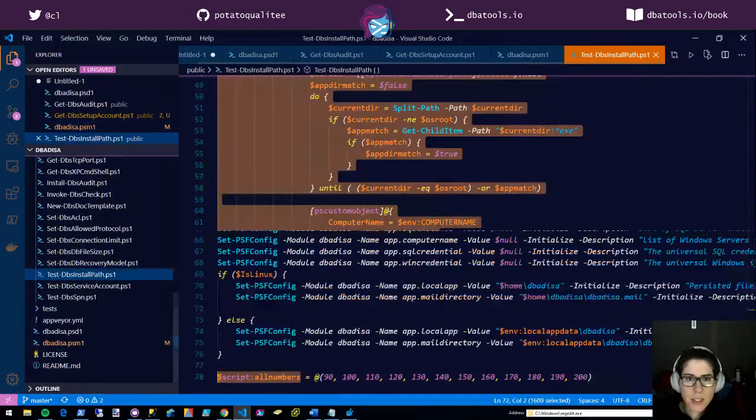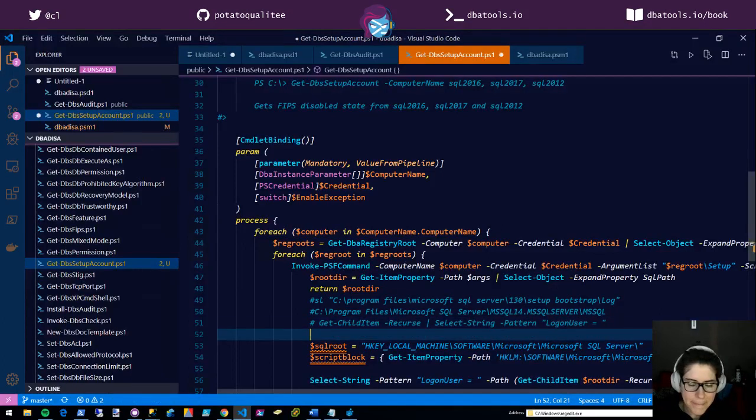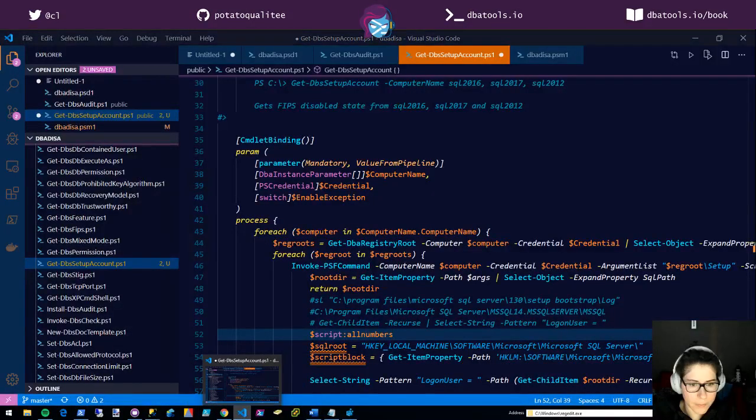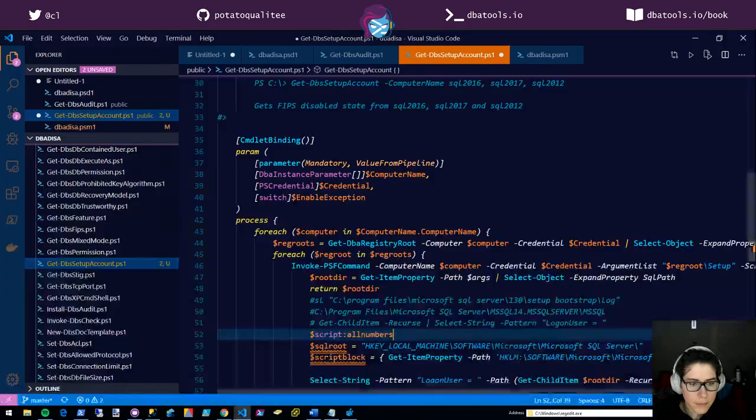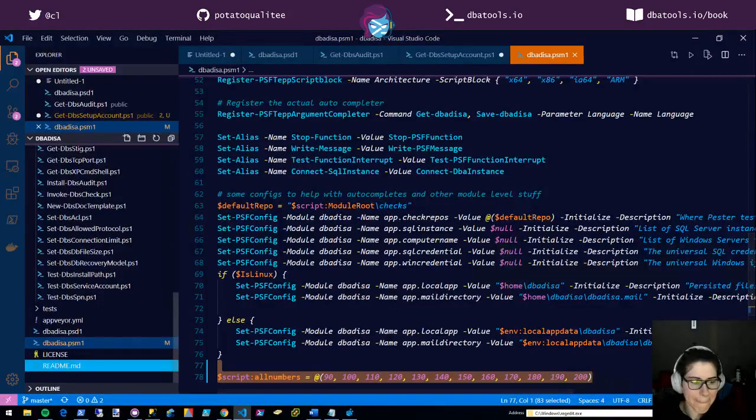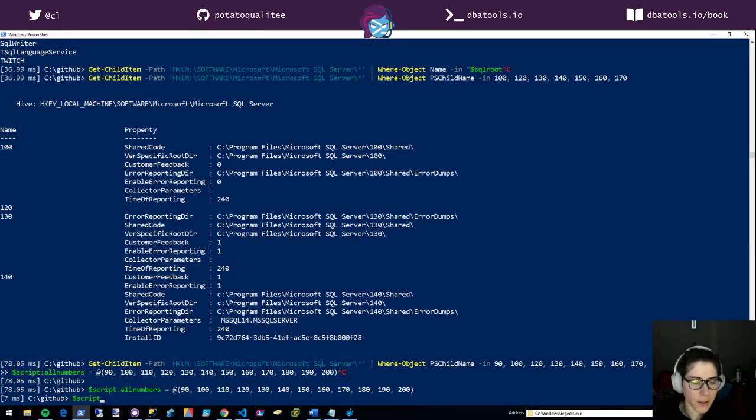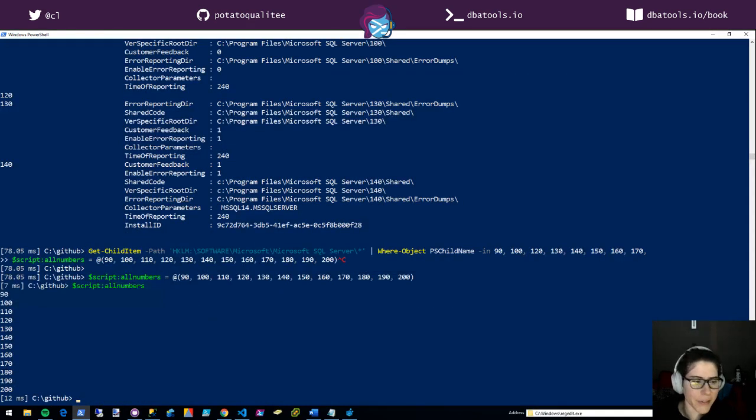That was the test install path. We're back to setup account. And I'm going to say, I'm just going to click until I remember what I was doing. Okay, script, all numbers. Why did I add that script there in the beginning? It's so that it persists throughout the module. It's very possible that I didn't have to, but I did it anyway.